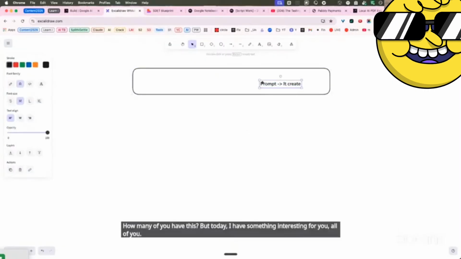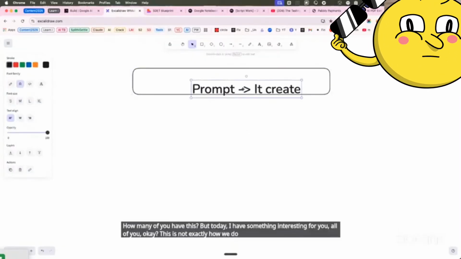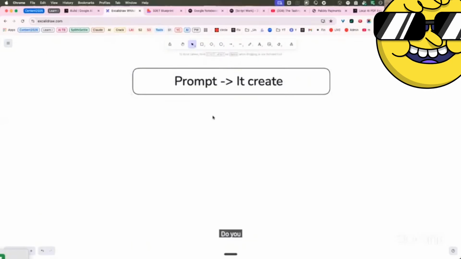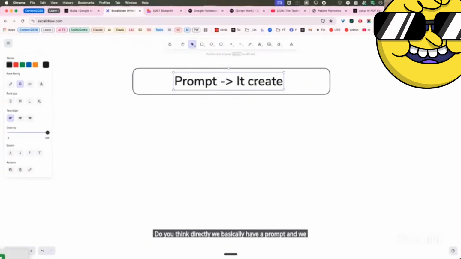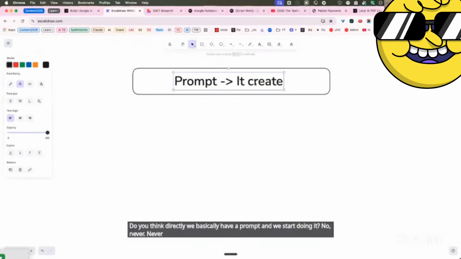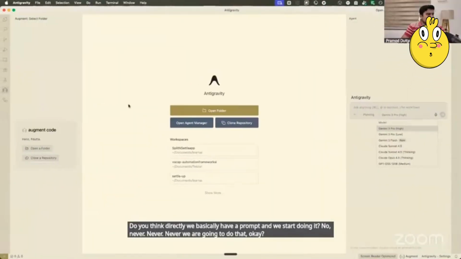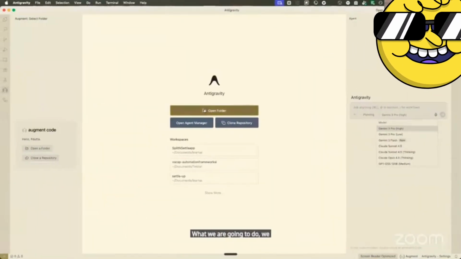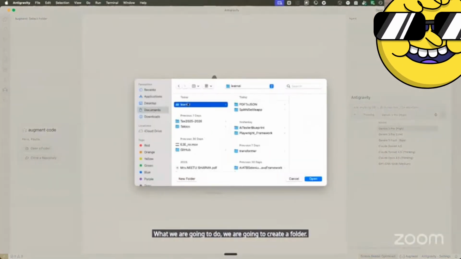This is not exactly how we do it in companies, everyone. Do you think we directly have a prompt and start doing it? No, never. What we are going to do is create a folder. Everyone with me? Give me yes in the chat, sir.